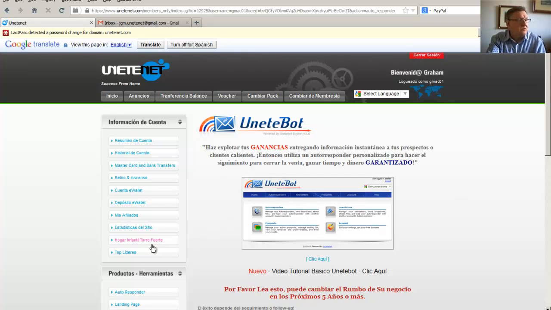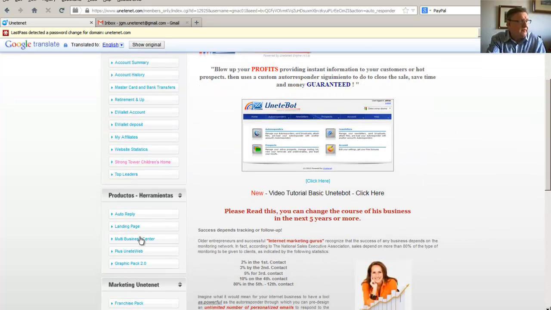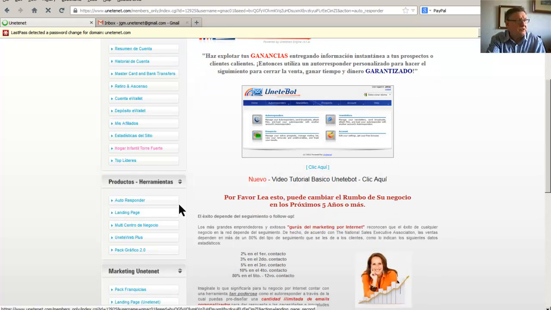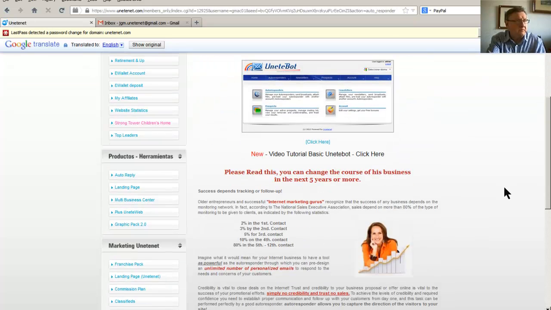So to go into Unitebot, first we have to make sure that we're in English. And that way we can use it better. We go and choose on the left-hand side the auto reply option, and it takes us into the Unetenet.